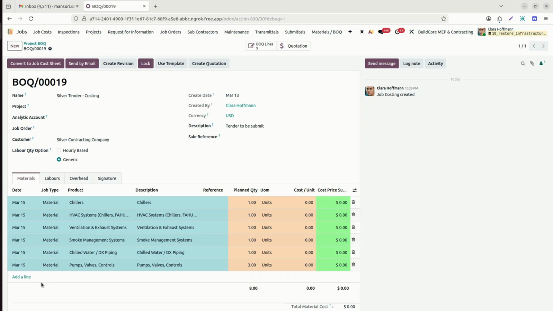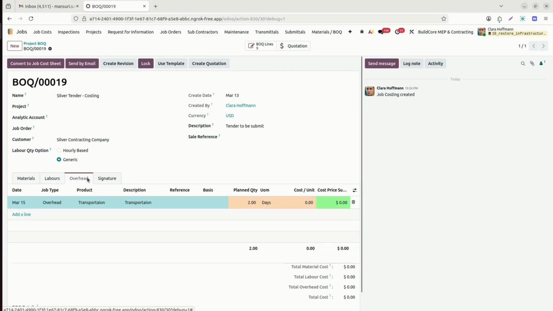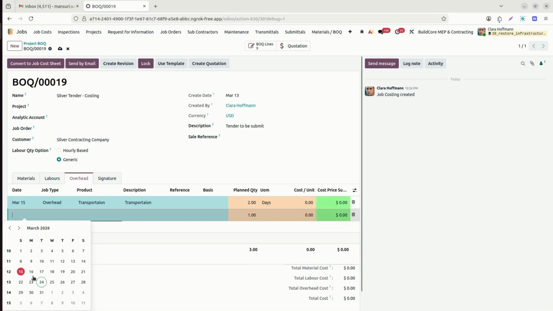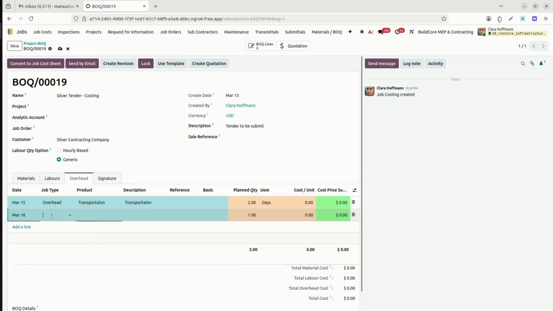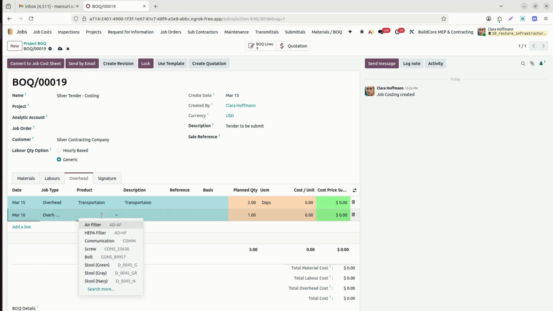Here we already have material, labor and overhead. The template is available. If we want, we can add other details here, other products which are involved. Like here I will add one more. You can enter the overhead. Here is the transportation.